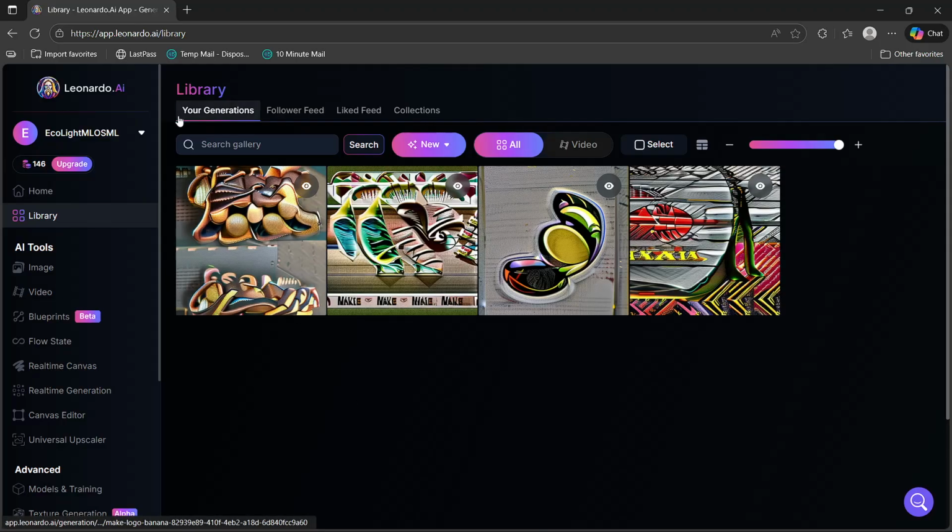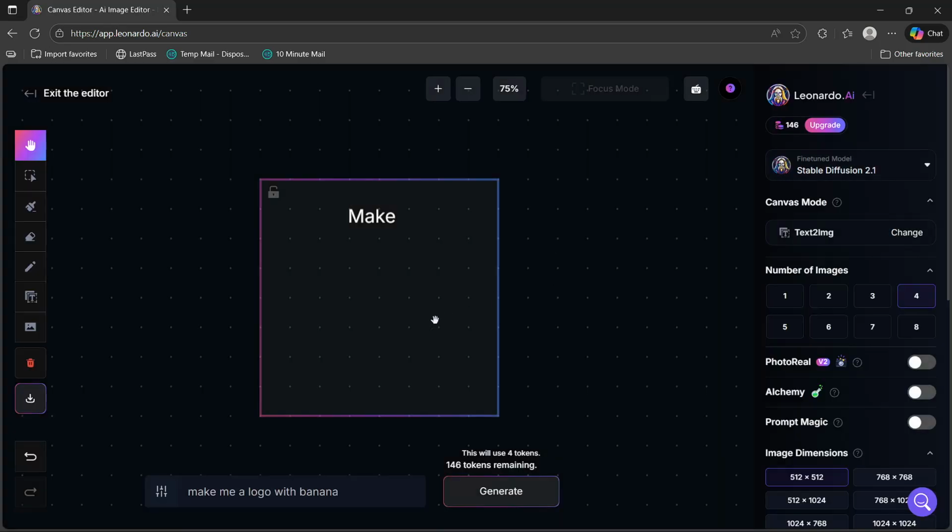So the first thing that you will have to do after you've logged into your Leonardo AI is just click Canvas Editor, which is on the left panel, and then wait for it to load. And what you can do is use the prompt box so that you will be able to describe what you want the AI to generate for you.